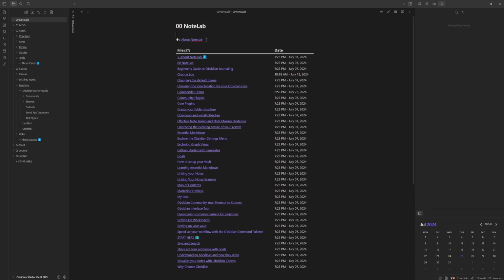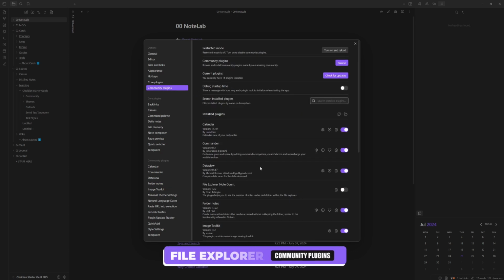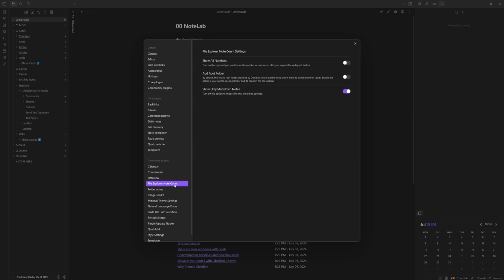So we can go one step further by jumping into our settings again, and we're going to turn on File Explorer Note Count. This is the one that we installed earlier. And you can see now that's given me a count on the left-hand side here. I can toggle on the name of my vault up the top there, and it's going to show me how many notes are in the Obsidian Starter Vault Pro, which is 101.